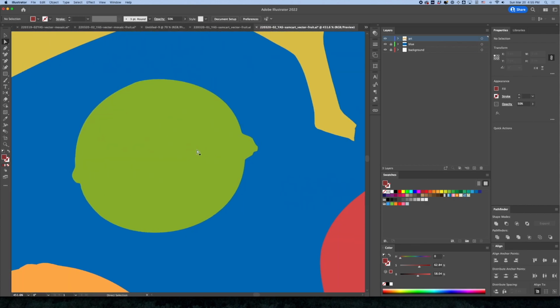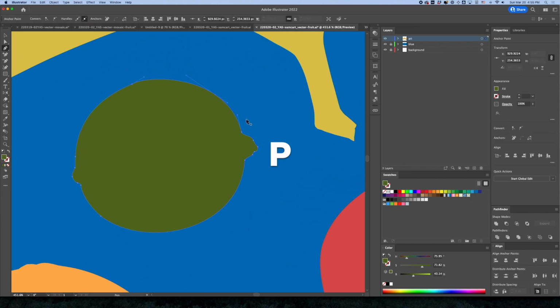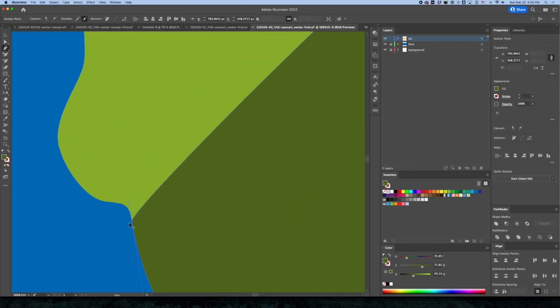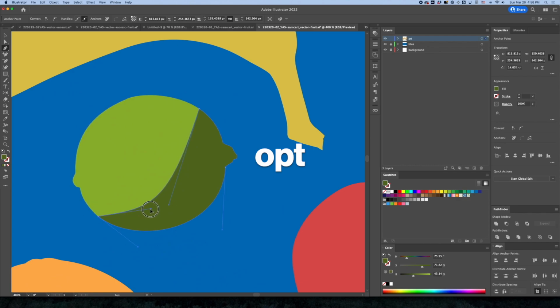What did we miss? The lime. Select it, Command C, Command Shift V, P for pen tool, actually darken it up, P for pen tool, make a point, delete some points, hold down Option in the pen tool, grab on a handle, hold on Option. When you're grabbing on handles, hold down Option. Just quickly go to the anchor point tool. Excellent, and then 50%.